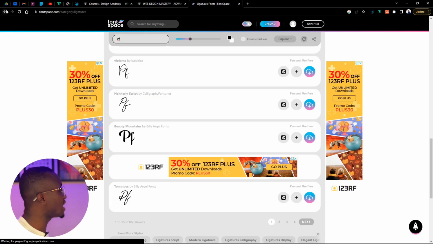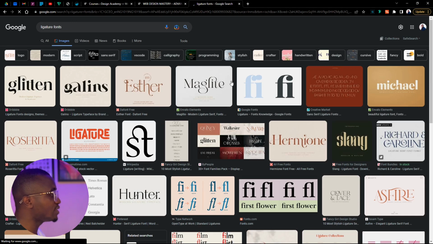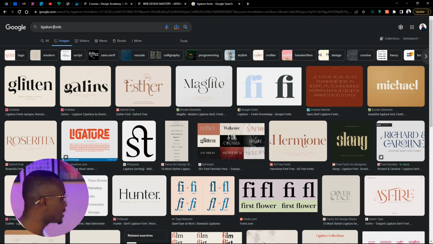But this is not how I search for font. This is how I search for font. When I type ligature font, I click on images. Now we're going to see all the samples of ligature fonts we want here, and we're going to see the name. Like this one is Maglite. You can click on it or click on Maglite font. You can search here.